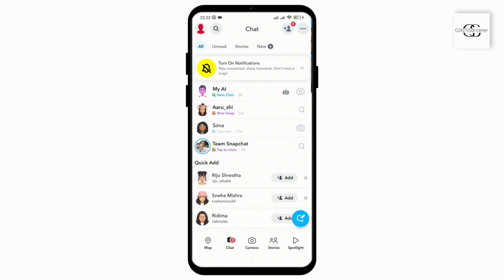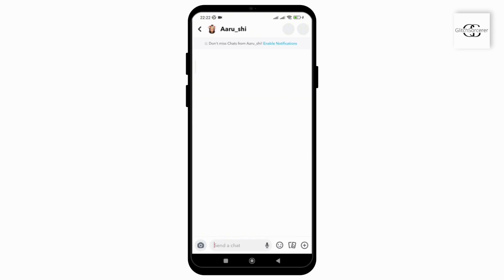For that, let's go to our chat option and click on any conversation. Now here, as you can see, I have received 3 snaps. Firstly, we will click on tap to view.